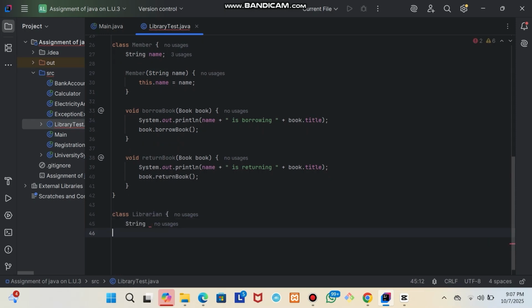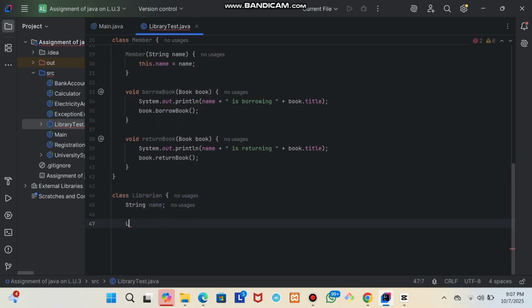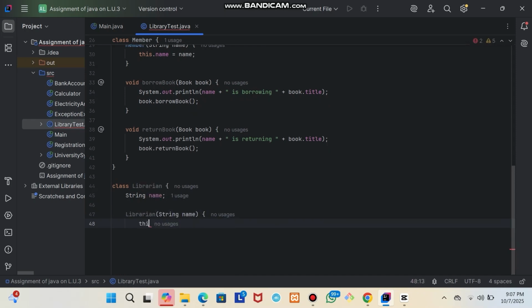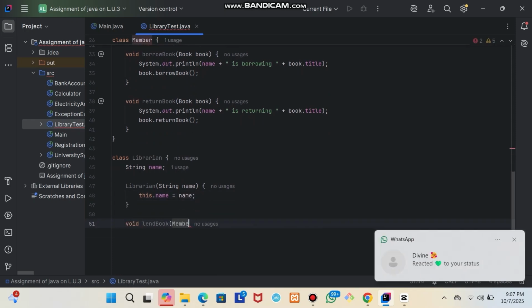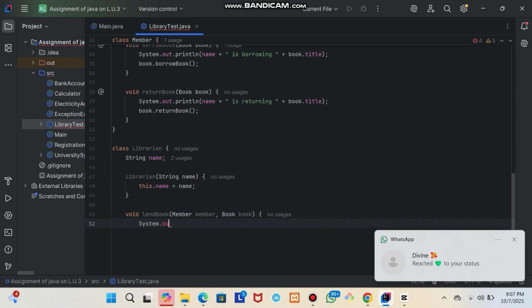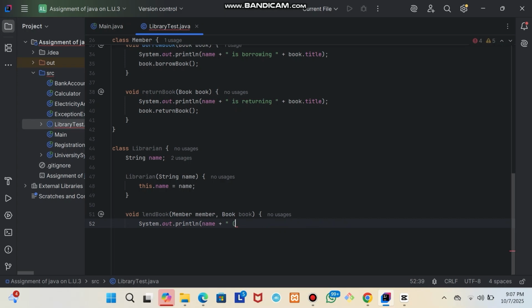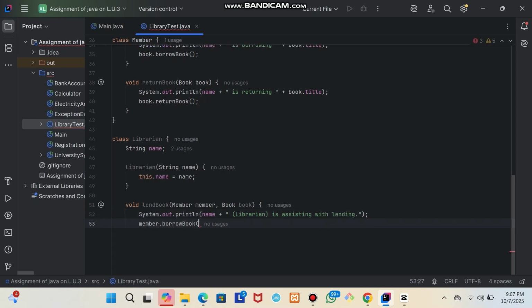In this class we'll have the name of the librarian, and then a function called Librarian where we will instantiate the variable name. After that we will create another one which will include both of the values, the member and then the book. And then here we have the example.